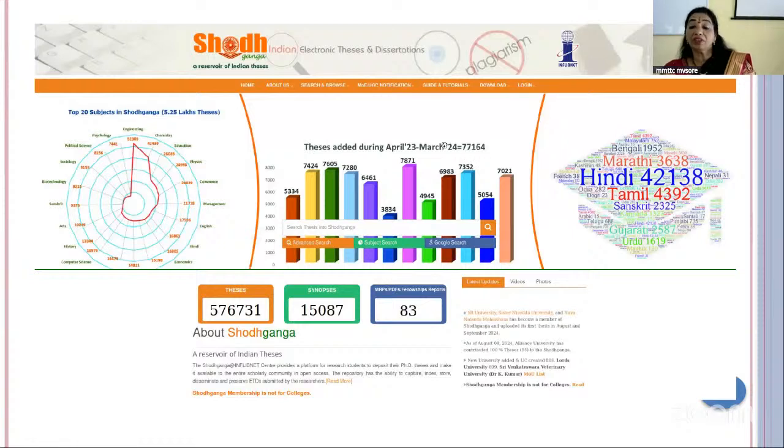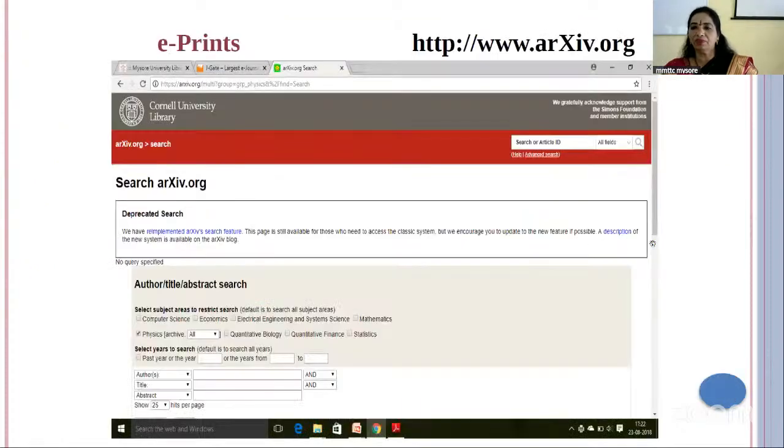77,164 theses have been added, given according to different subjects, and also according to different languages. So all the information, state-wise, subject-wise, and language-wise, has been given. Next one is the Cornell University Library, which gives e-prints.